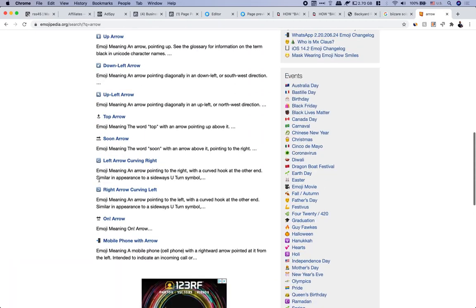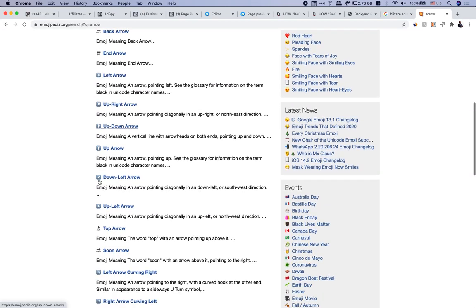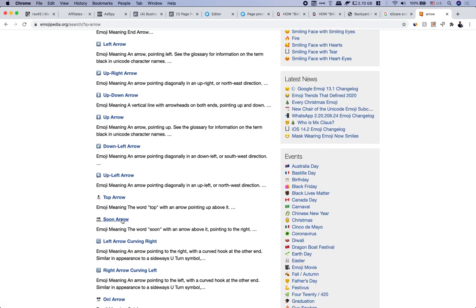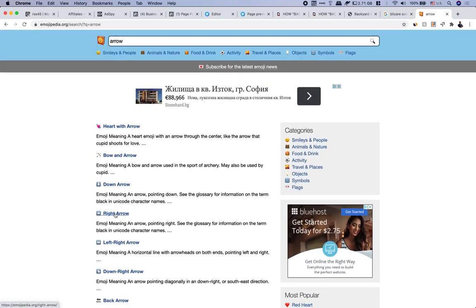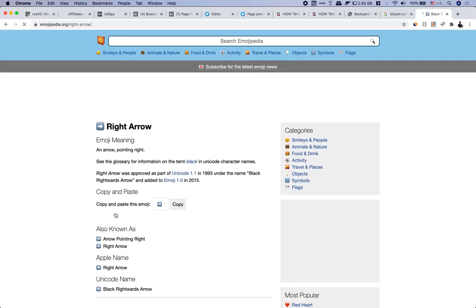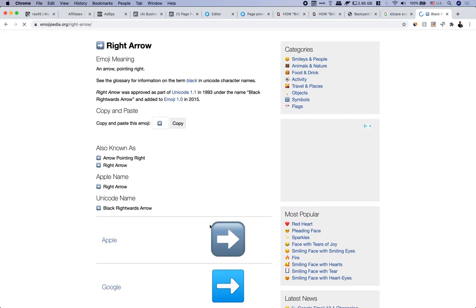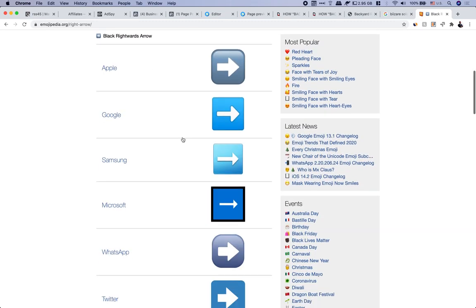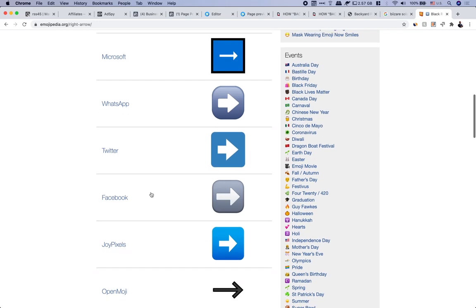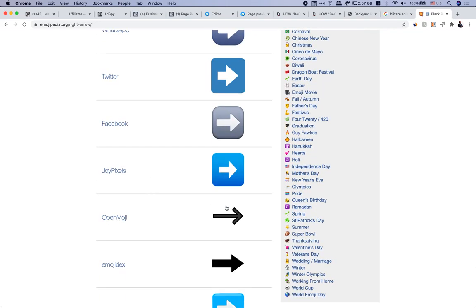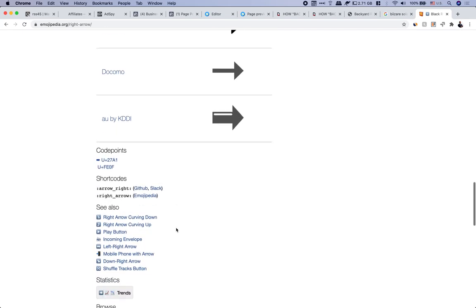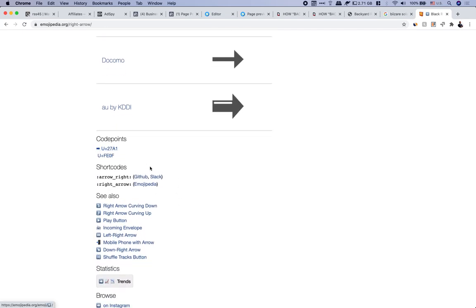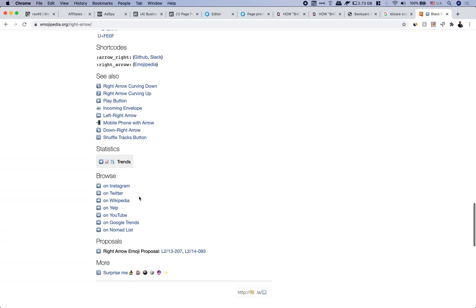So let's see where it is. Not this one. Right away, let's click this arrow. Okay, there are different arrows here that are displayed on different devices. I can't find the actual arrow that I need.